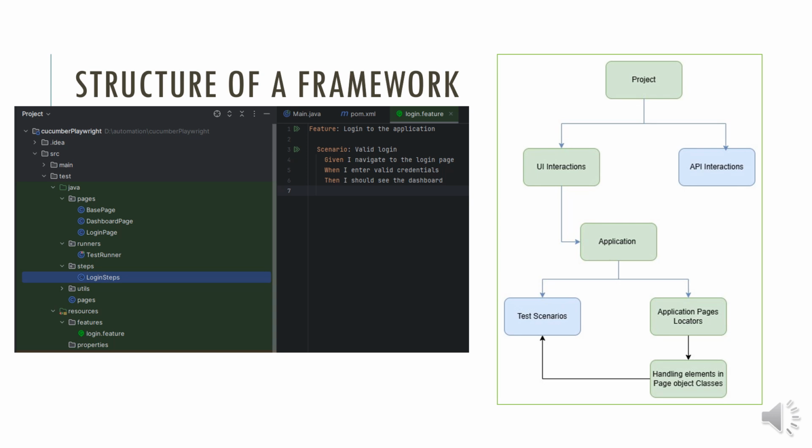So the step definition and pages should be separate from each other. And if we are looking at a TestNG framework, the test classes should be separate from the page object classes. An application can have different interactions.